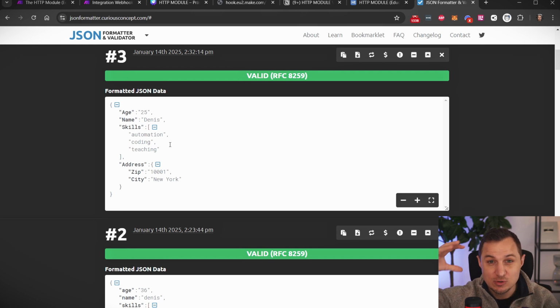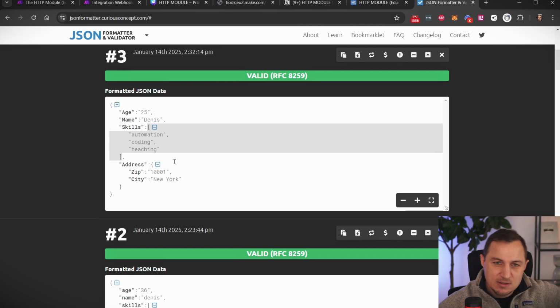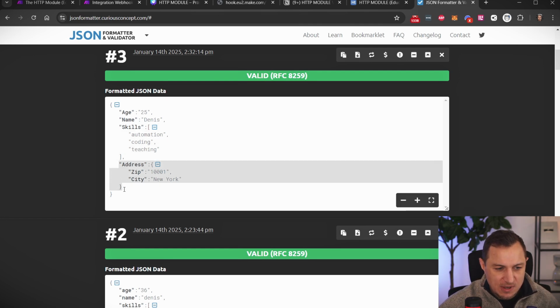So if you want to store multiple information within one key, for example, skills, then you need to use something called an array. An array can have multiple pieces of information. In this case, it has automation, coding, and teaching. And each of those are strings because they are surrounded by quotations and they are separated by a comma. However, they are surrounded by square brackets. So if you see square brackets in a JSON document or in a JSON file, you know that this is an array.